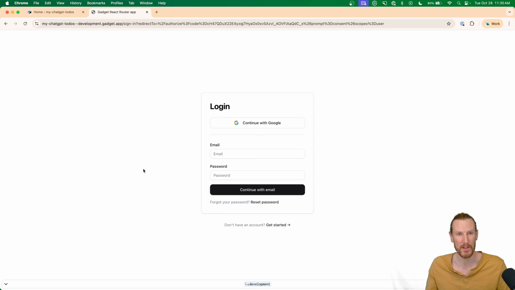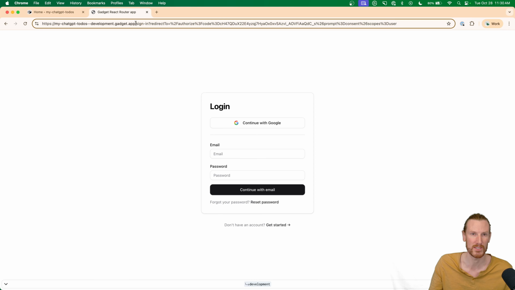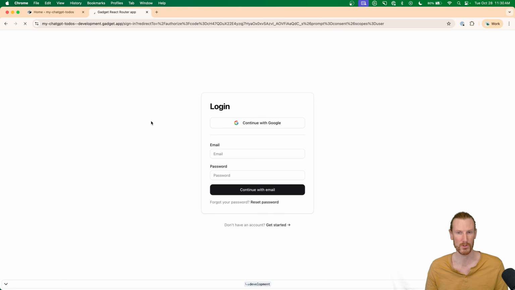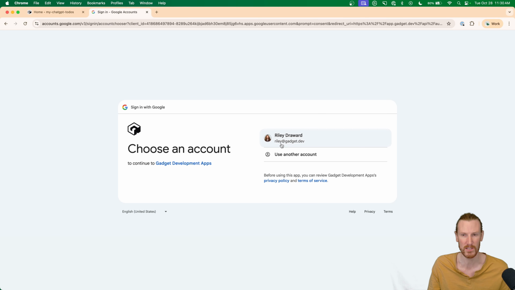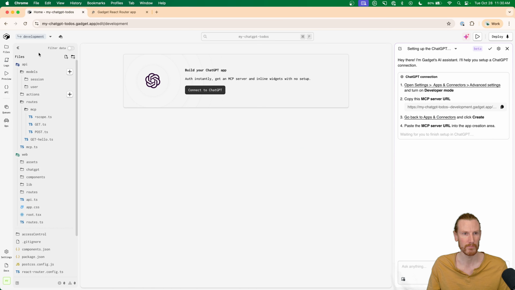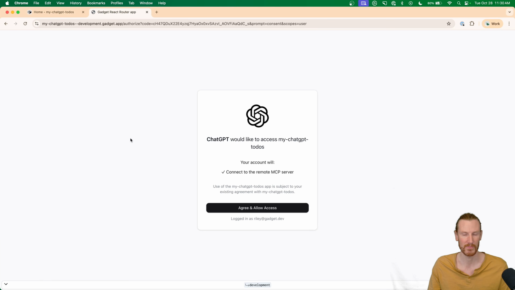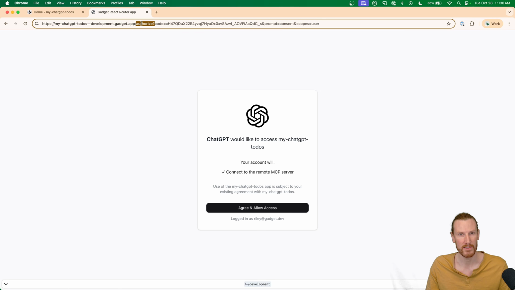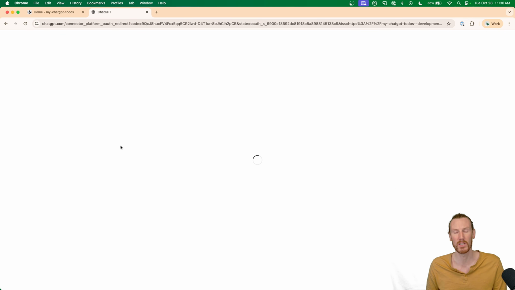You can see that OAuth is handled. This is actually a sign-in route built into my Gadget app. I'm just going to use Google to go ahead and sign in. And when I do this, it'll go ahead and create a record in my user model here. So we're redirected to this authorize route. Once again, this is a route on my Gadget app. I can customize this page if I want, but I will allow access. All of the necessary auth tokens will be issued, and I will be ready to start building.